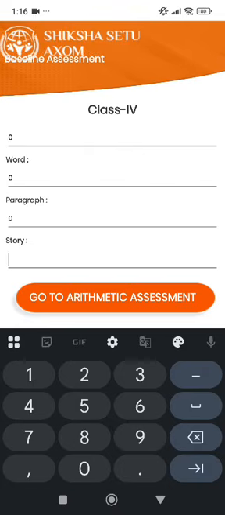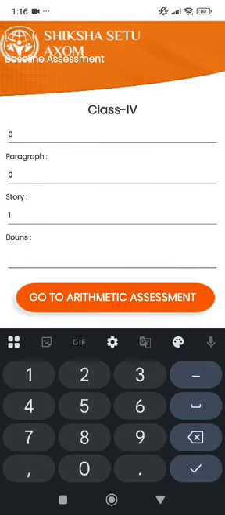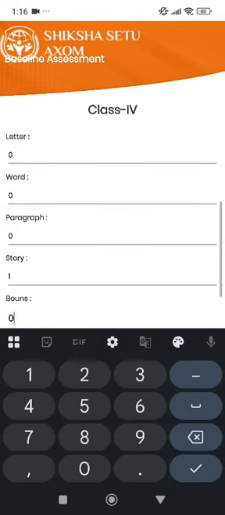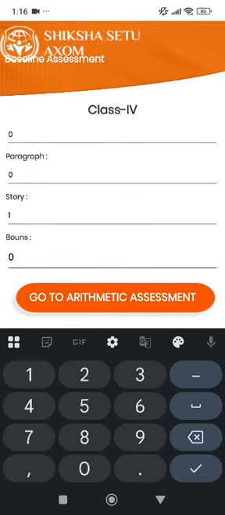After I put the number in story, the bonus will automatically pop up. Then we can fill in the data for the bonus part. If the child is able to do the bonus part, we will put the number here. If not, then we can put 0 over here. So supposedly my child can read the story, but the child was not able to do the bonus, so we will put 0 here. Then we will go to the arithmetic assessment for class 4.